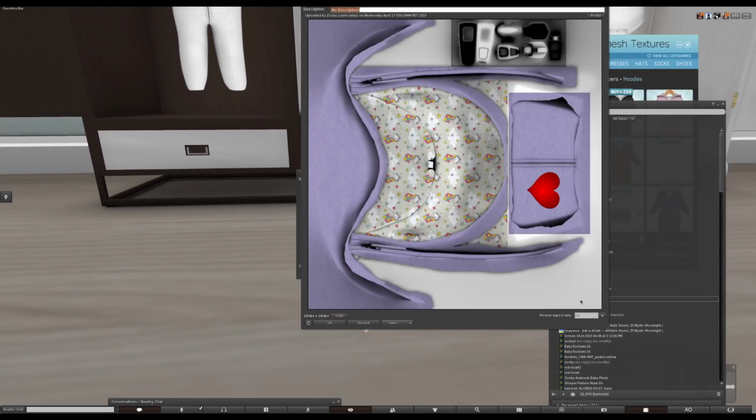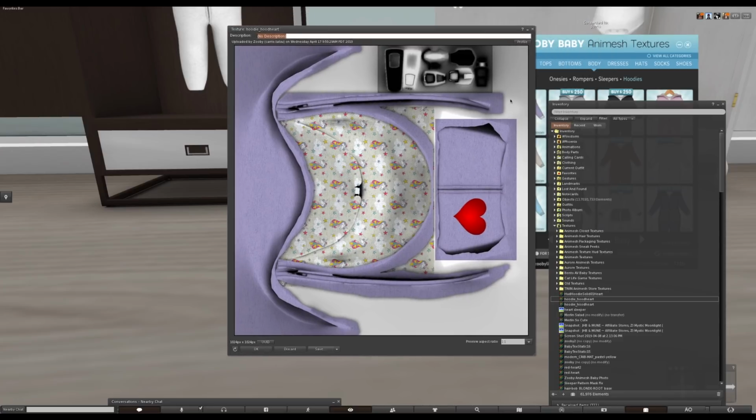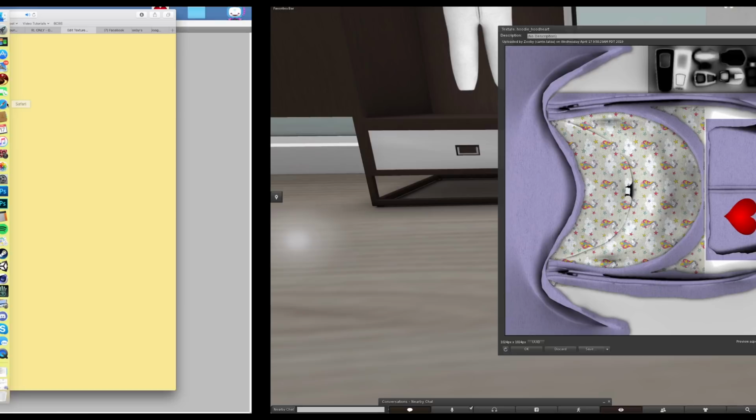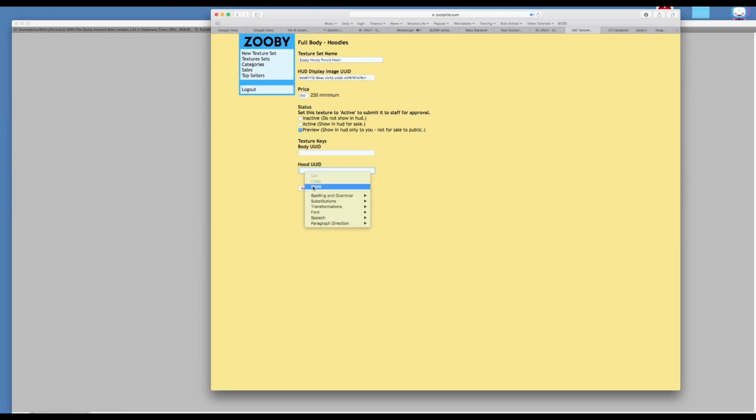So the hood looked like this. Let's go again, copy asset UUID. We go back to our website and we paste it here.